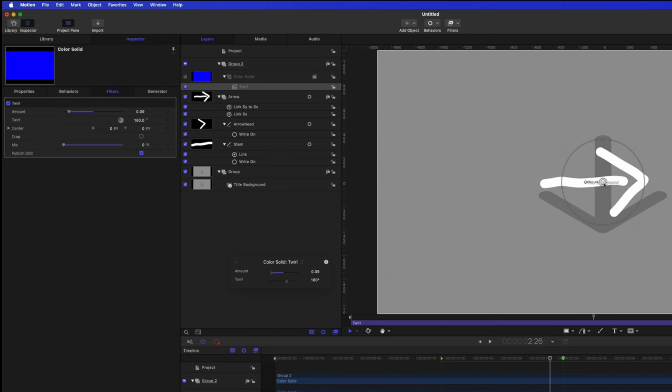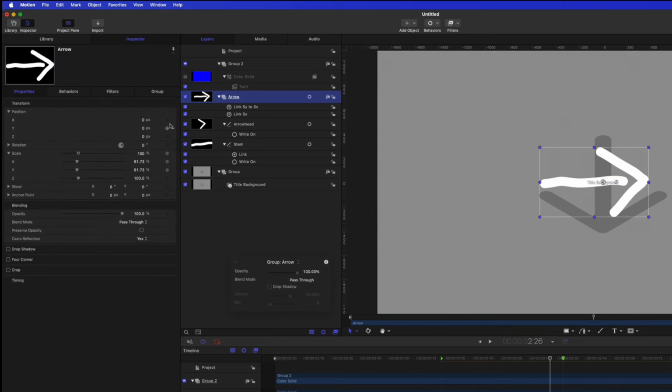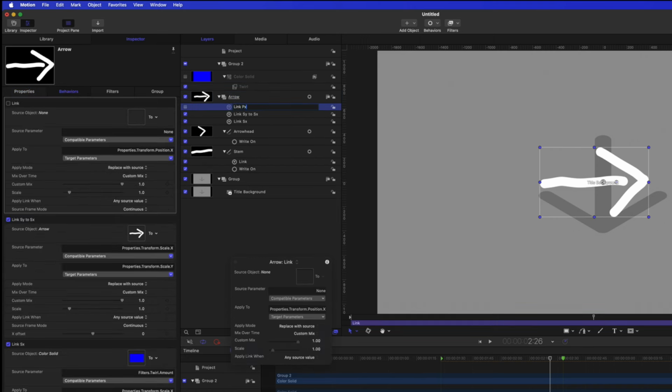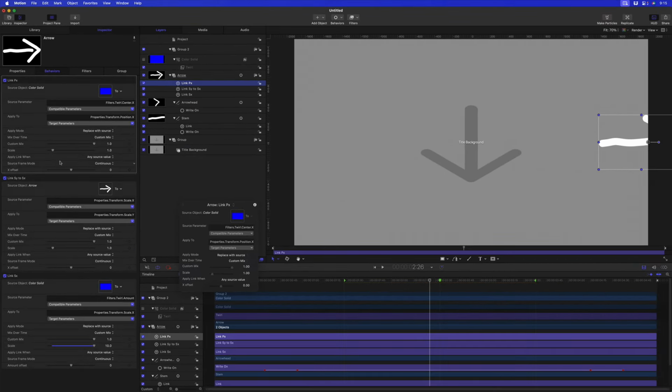So let's hook up position to this part here. So what is that? What's being controlled there? If we look at twirl, there's a center value, and that's what that is. So what we'll do is select the arrow group, go to position, and we need to do X and Y separately here. So for X, add parameter behavior, link. I'll call this link PX. And we'll link it to the color solid, to the filter attached to the color solid, to the twirl, to the center, and to X. It immediately jumps over. This is just something you need to know about. We need to set that X offset to minus 0.5 to recenter it.